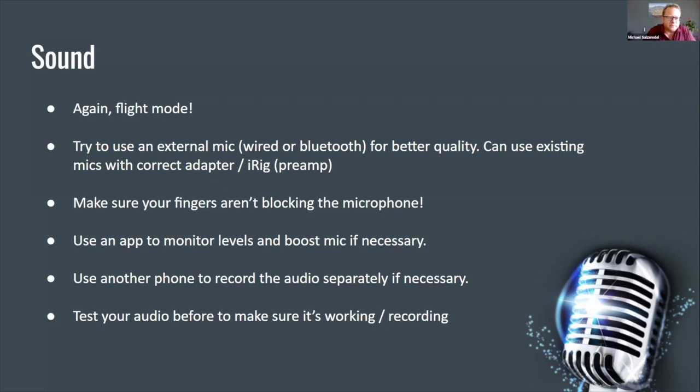Using an app to monitor levels is a good idea as well. Some of the shooting apps that I'm going to be showing you do have audio monitors built in, so you can see what kind of level of audio you're getting coming through. You can also, if you've got a splitter like I showed you, obviously listen to that and make sure that the level is coming through fine and that there's no distracting other noises as well.